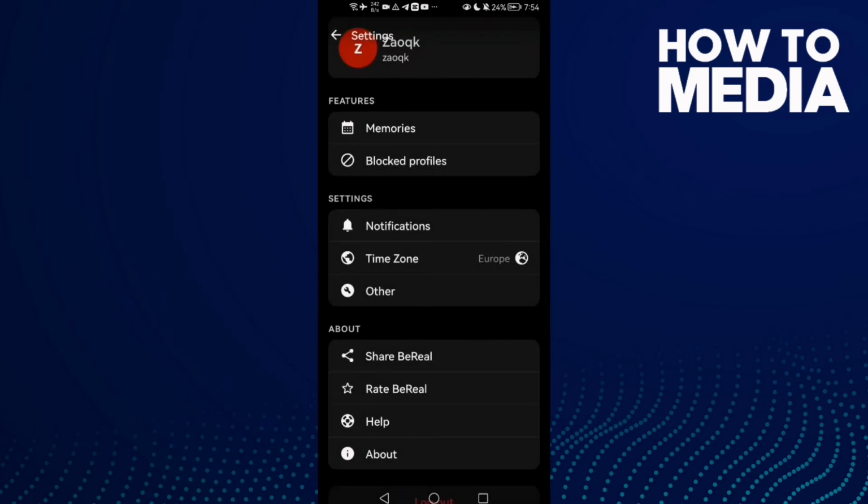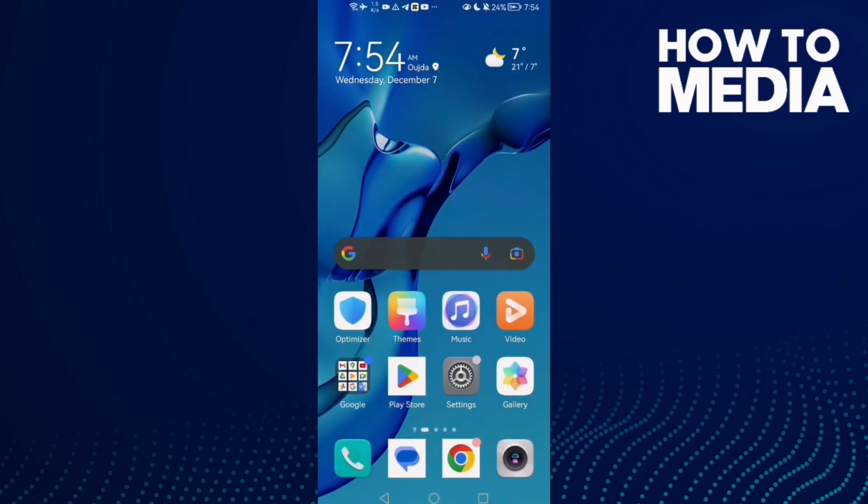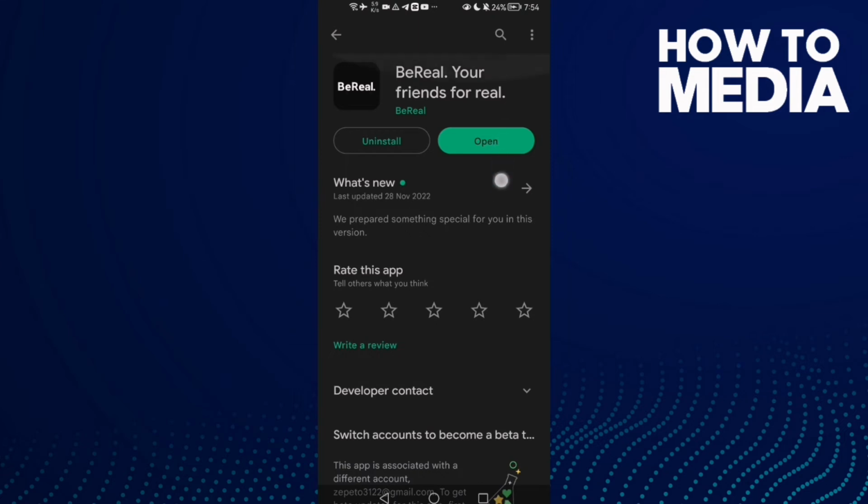Then click save, and if you can't find it, just go to App Store or Play Store and make sure your BeReal is updated.